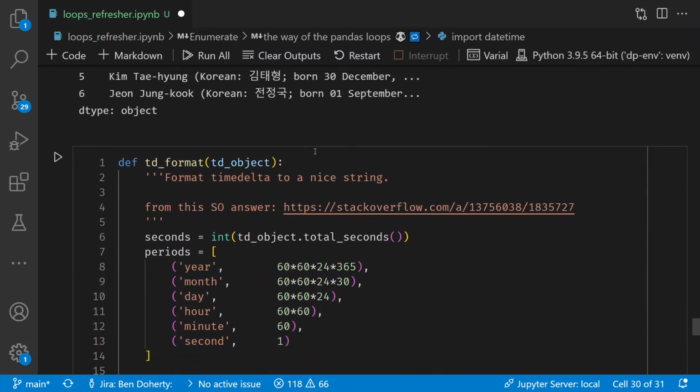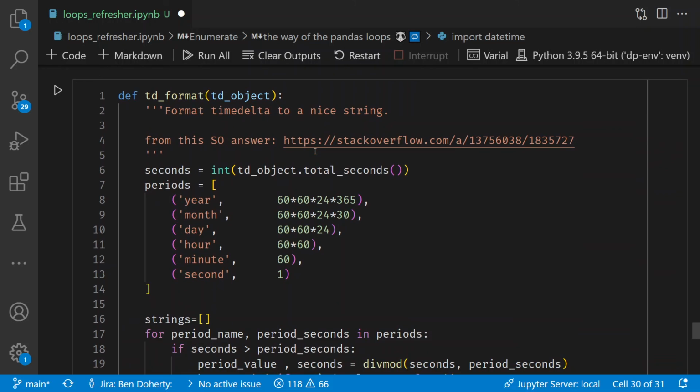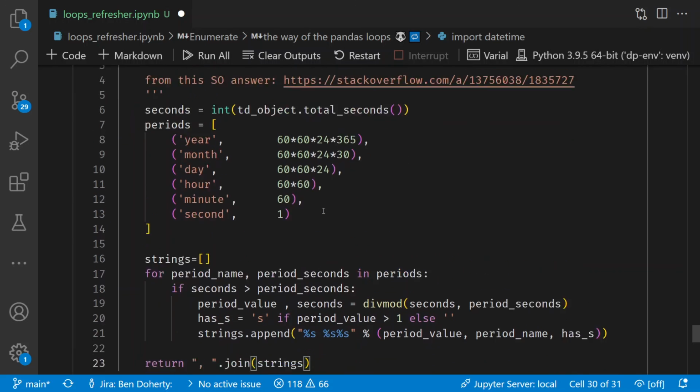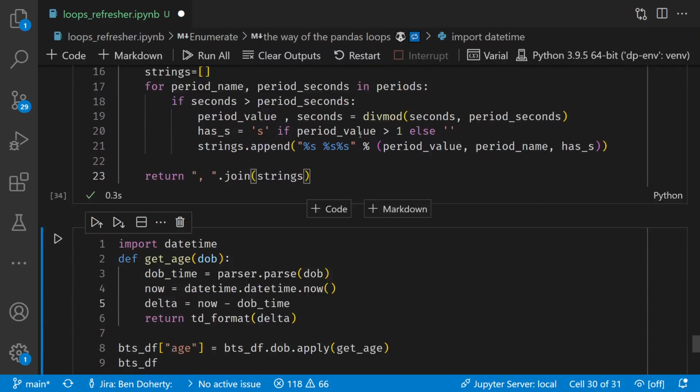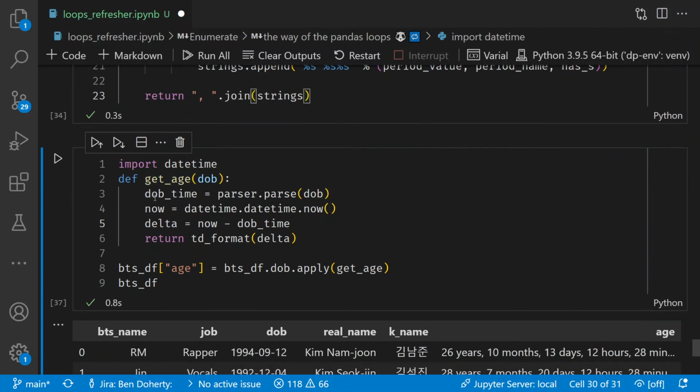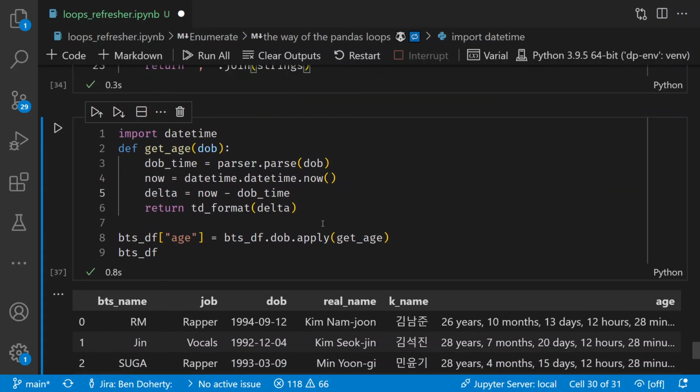So I've pinched this function which formats time deltas. A time delta is a distance between two timestamps. I pinched this from a Stack Overflow answer and made a little function which gets the age, and so that turns the date of birth string into a timestamp. This one, the now thing, just gives us what the time is right now, and the delta is now minus the date of birth. So let's say 2021 minus 1995 gives us 26, I think.